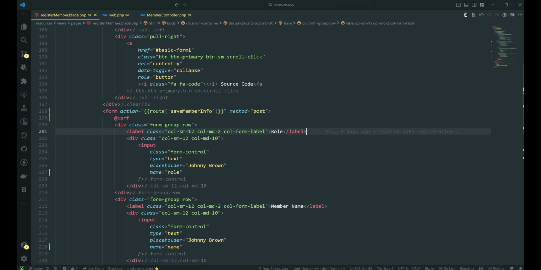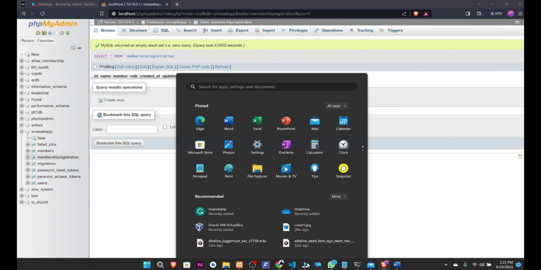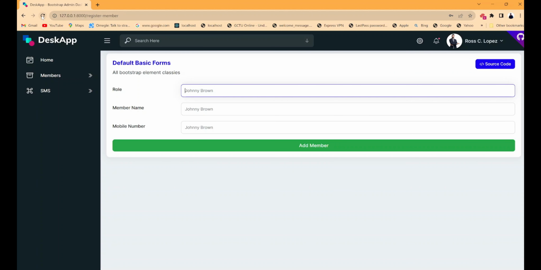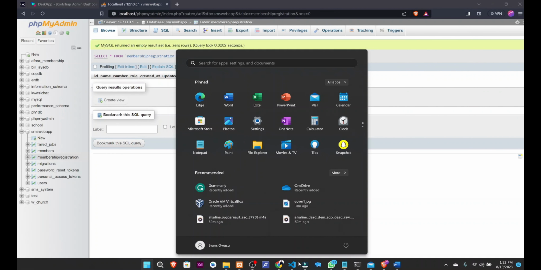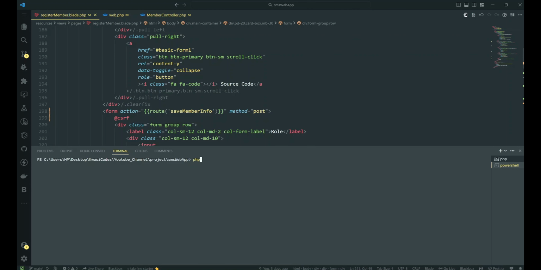Okay, so let's run our code to see. We are going to get an error, but I want you to see the error so that you learn from it. Okay, so let's see our error. We are expecting an error to come. So we are all hoping for our error. Let's refresh and see what we have. Okay, this is the error that we are expecting: save member info not defined. So in order for us to resolve that error, we need to run one last command, which is the optimize command.